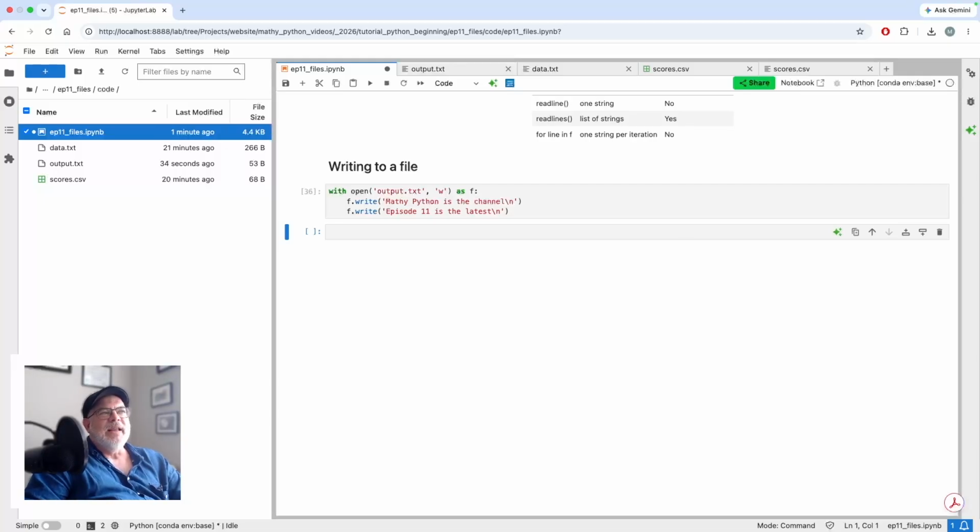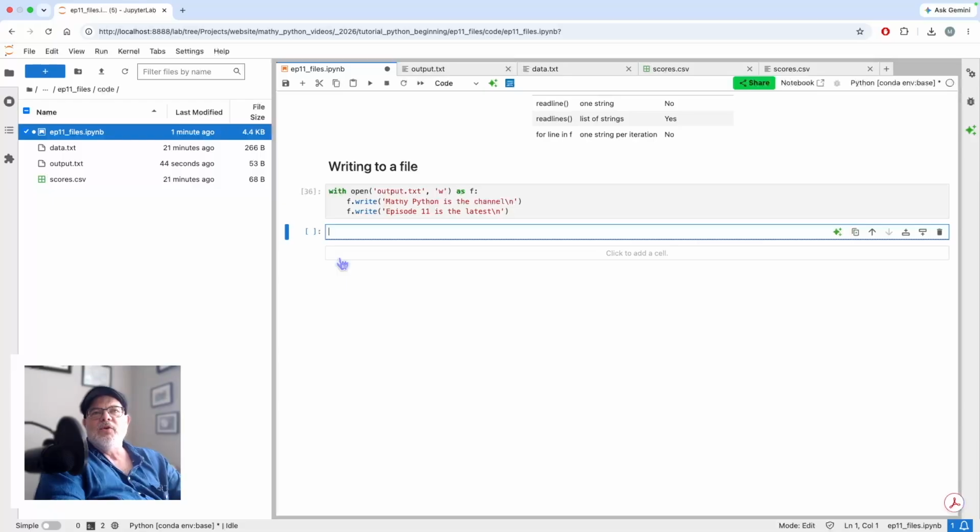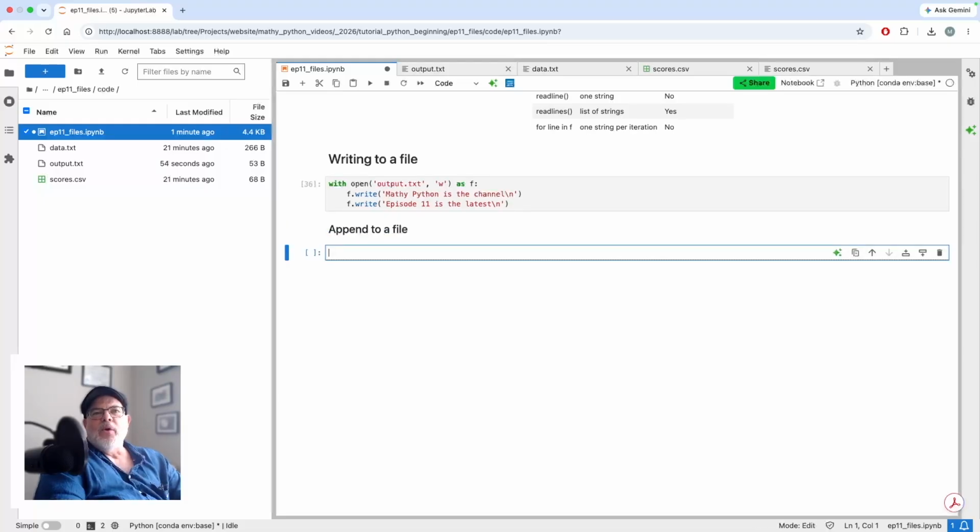The overwrite is silent. There's no warning. There's no undo. So be intentional about when you reach for this. You can also append to a file, which means that you are writing to the end of the existing file. So now I could say with open output.txt for appending.